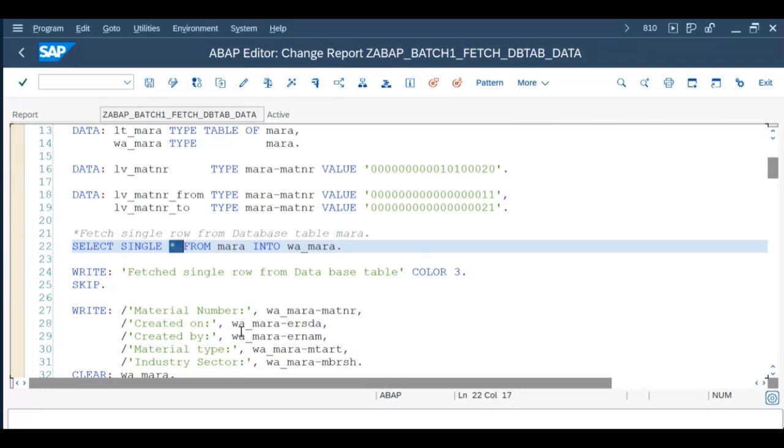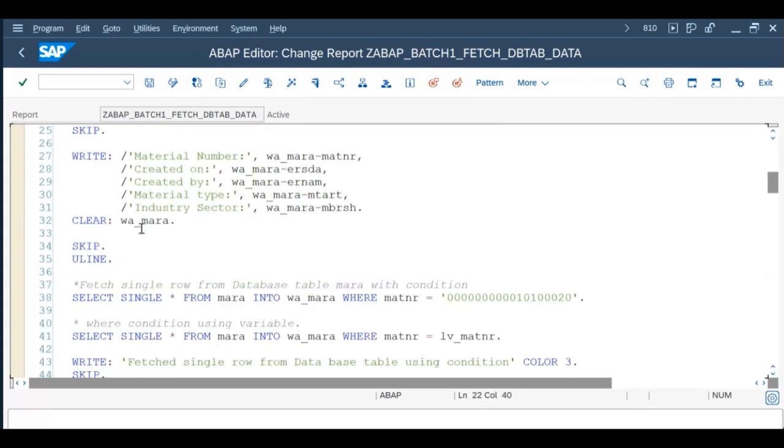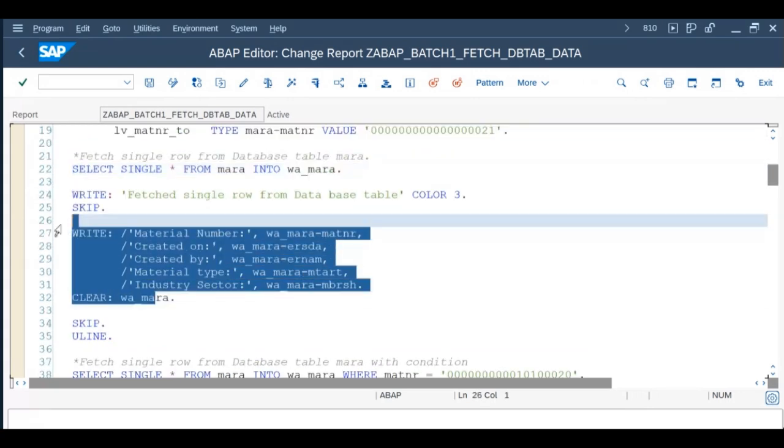How many fields are there? Some 194 fields are there. 194 fields will come from the table called MARA and sit into your work area called WA_MARA. Once that is done, we're trying to fetch the data here in the output.